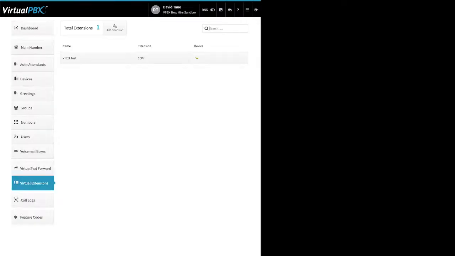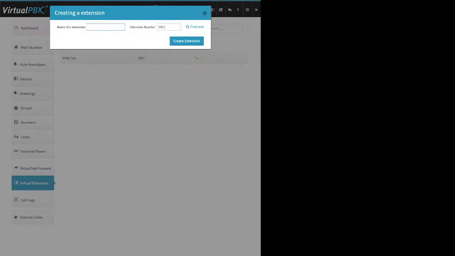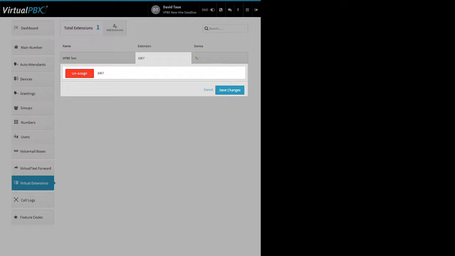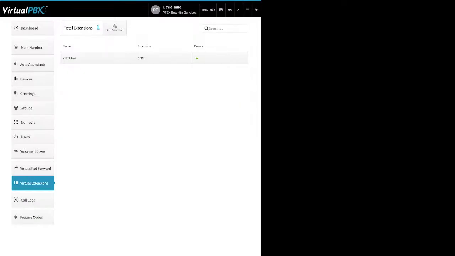Virtual extensions are a plan-specific feature. This gives you some additional versatility. Give it a name, give it an extension number, and then click on Create Extension. And then you would want to add a device, like a cell phone or a landline or a SIP phone, etc. You're not able to add a VirtualPBX cell phone to a virtual extension, however.